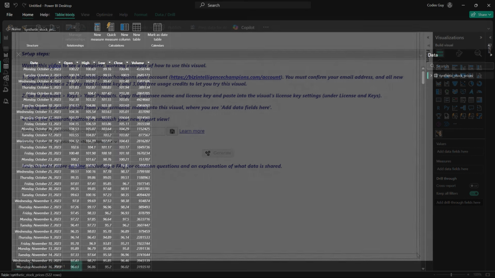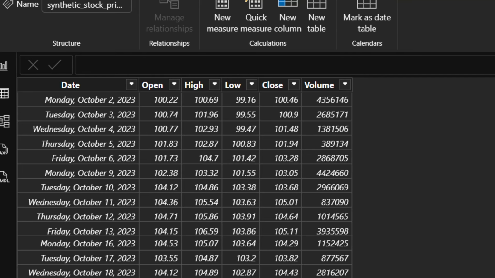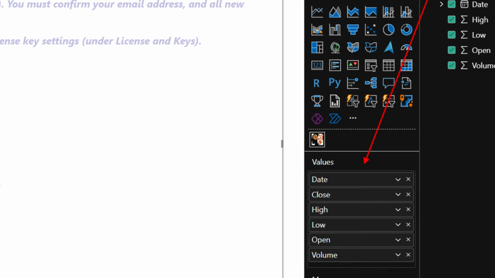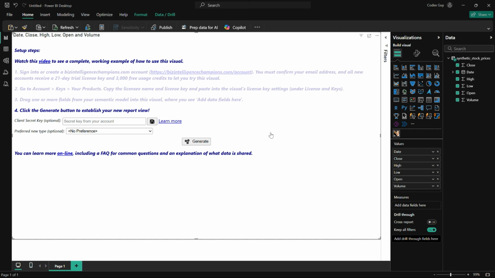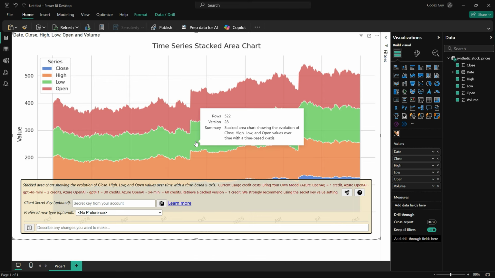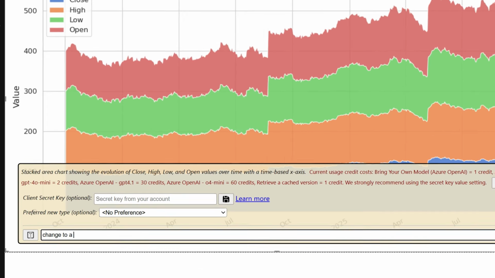Here I've got some fake stock price data in my semantic model, including open, close, high, and low prices, and a date. I've added these to an instance of LLM AI Charts, and by clicking on Generate, I get an initial chart that happens to be an area chart. I can ask for something else. Let me ask for a candlestick chart instead.